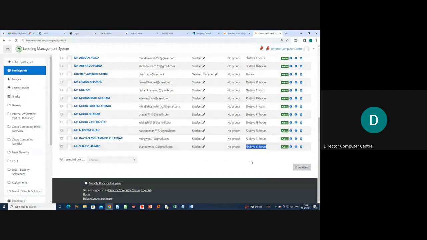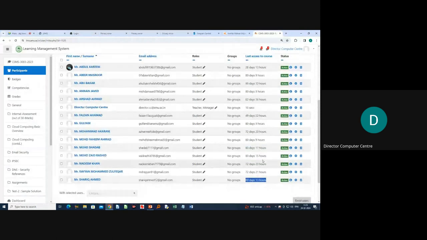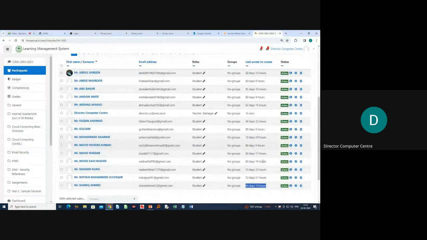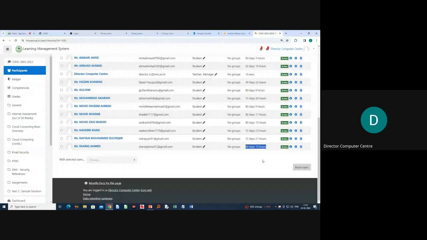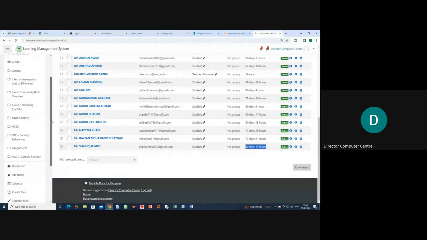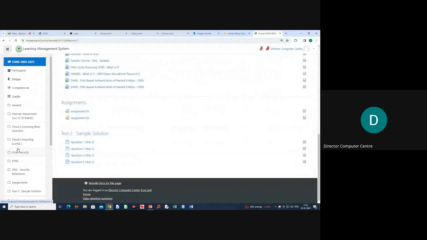Suppose I give a student an assignment and he says, sir, I have completed the assignment. Orally he's saying so, but I can see he has not even logged into the portal. So that means he's not telling the truth. I need to show him that he has not even logged into the portal, though he says he has completed the assignment. Then he doesn't have to come to me to submit the assignment. He will submit it on the portal.